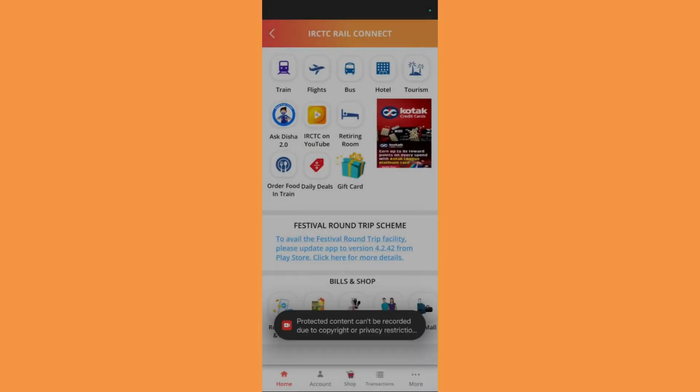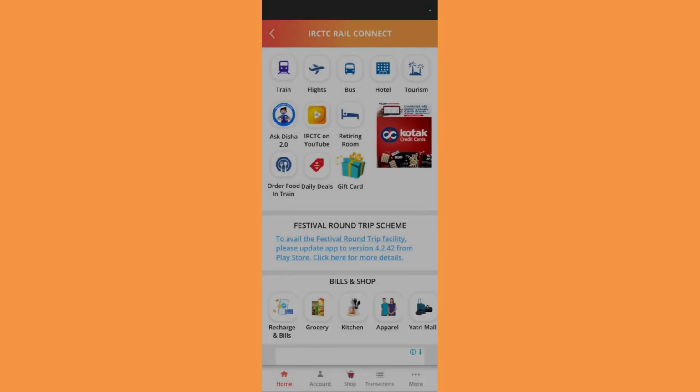In order to log in, click onto this login button at the top right, and using your preferred login method, you can either enter your 4-digit login PIN or simply use your biometrics if you have enabled biometrics authentication. Once you are successfully verified, you will log in to your IRCTC Rail Connect homepage, and in this homepage you have this option of more.